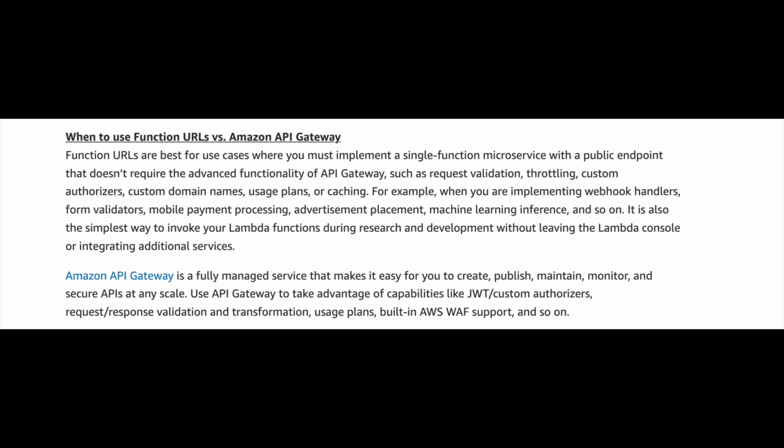Also, once you use Lambda functions during your POC or research and development phase, you can use it without leaving the Lambda console or integrating additional services. So that's an advantage there.